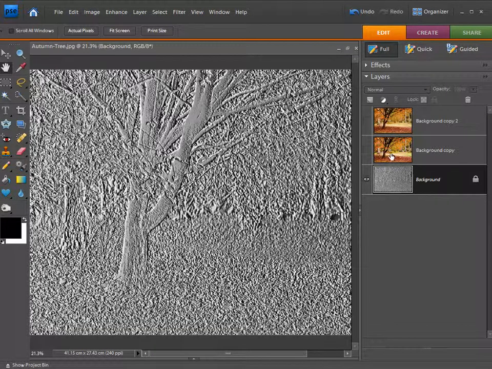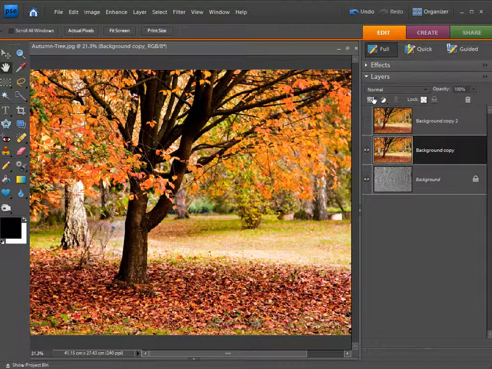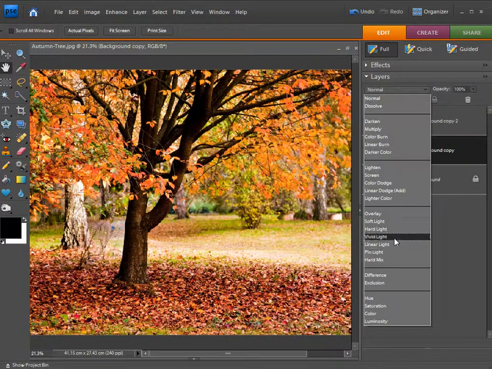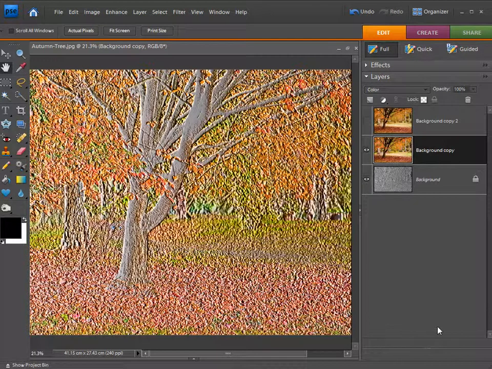That's where the layer above came in. So because it's in black and white at the moment, I'm going to make it colour by clicking on the background copy, that's the middle layer, and turning the eye icon back on. and then changing the blend mode from normal, click on the little list, come all the way down nearly to the bottom and choose colour.